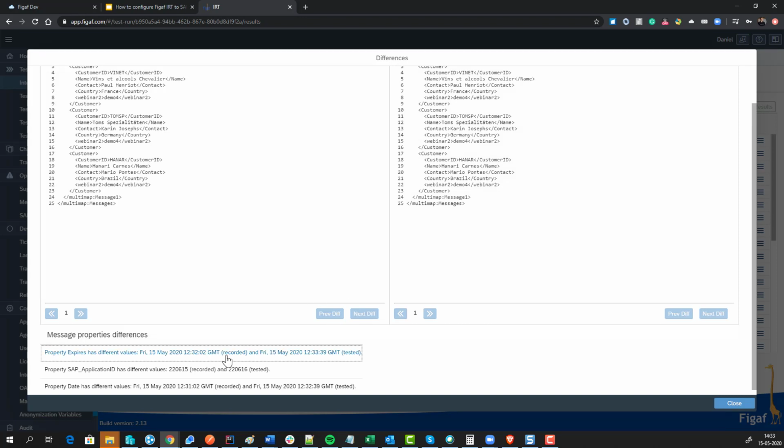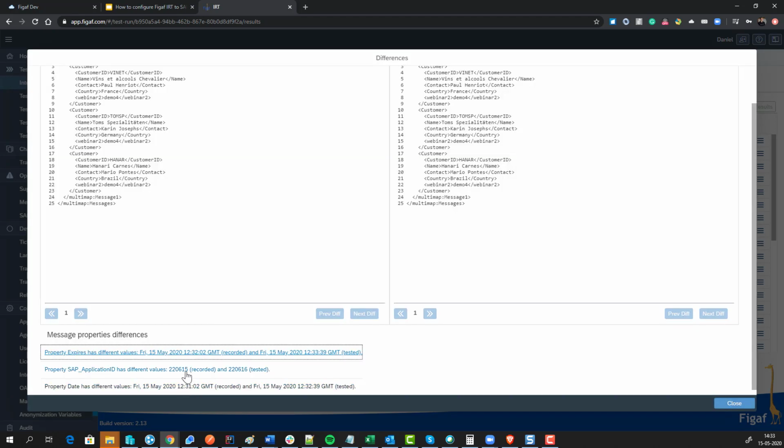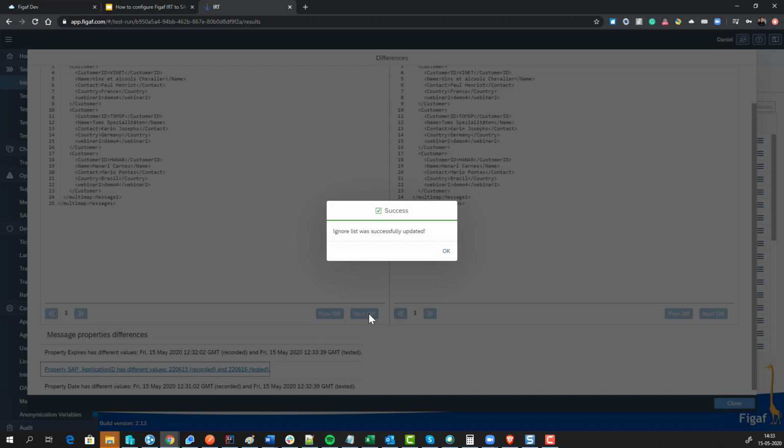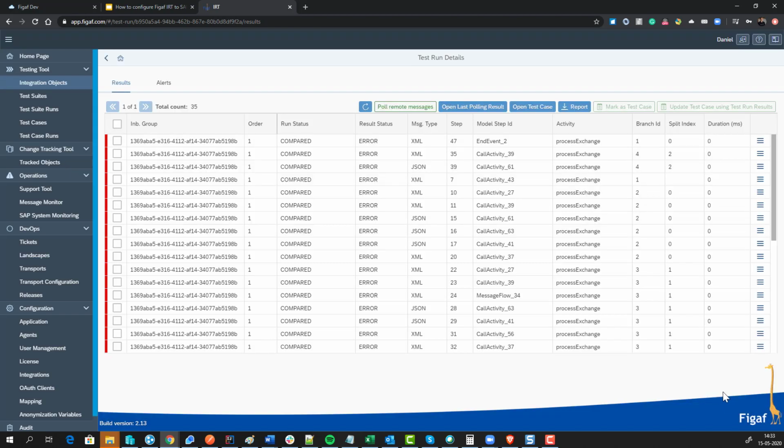So that's something about a property that's changed. We can add that to the ignore list. SAP application ID is different. And we also got a date property that's different for these things. I reckon that's probably the same thing for all these messages.